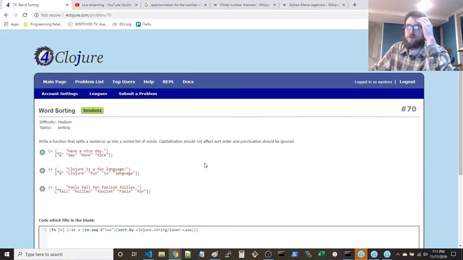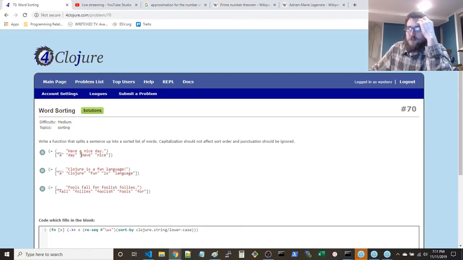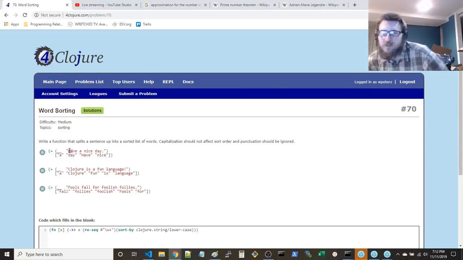Word sorting. This is kind of interesting. So it says write a function that splits a sentence up into a sorted list of words. Capitalization should not affect the sort order, and punctuation should be ignored. So "Have a nice day" becomes "a day have nice". So you ignore the capitalization at the beginning, which I found out actually, if you try to sort strings in Clojure, the capitalized strings will come first because, in terms of ASCII, if you compare ASCII characters, capital letters actually have a smaller value.